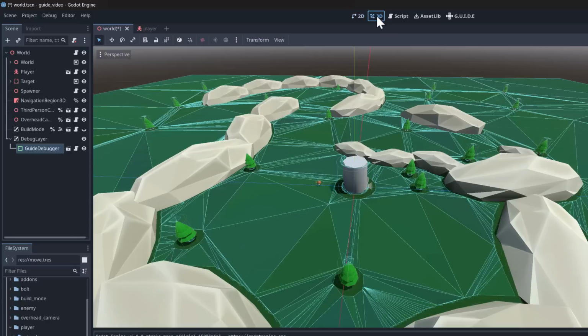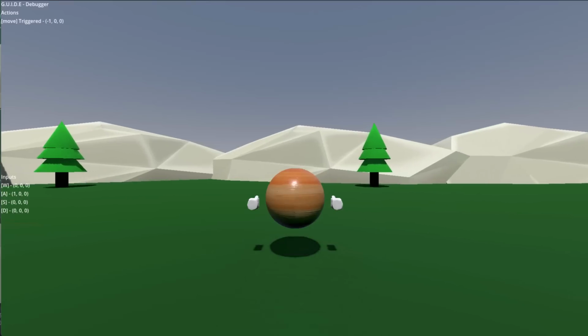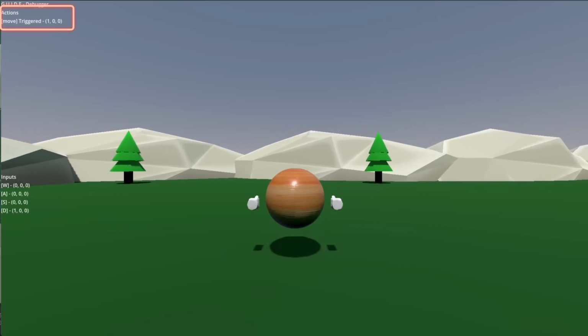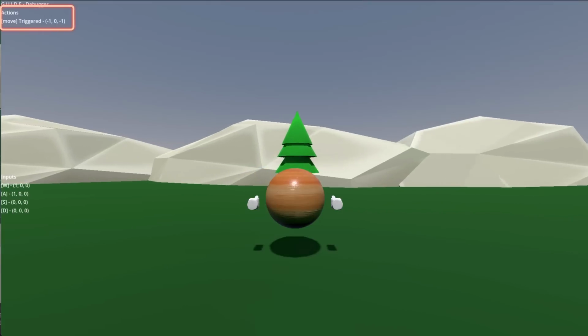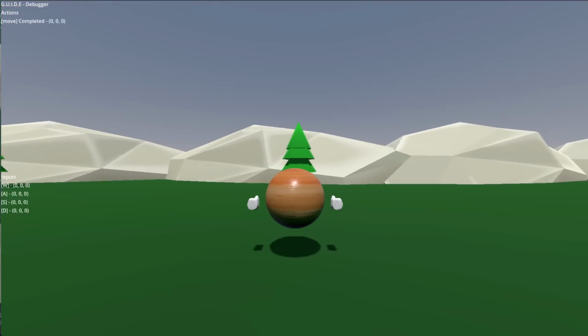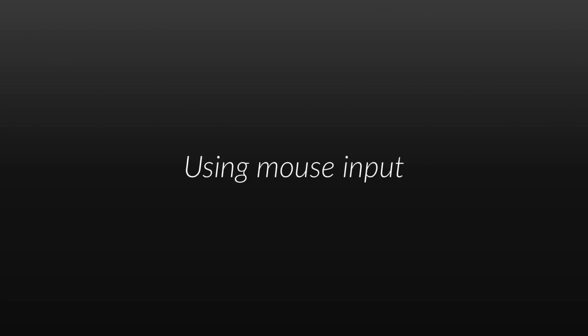And if we start the game again, we get some information about what is going on. So down here we have our inputs, and if I press the WASD keys, we can see the input values. And up here we see our move action with the vector that G.U.I.D.E has calculated for us. This debugger will automatically show all the actions and inputs that are currently active, and this can be really helpful when something doesn't work out as expected. Okay, so now we have the movement done.